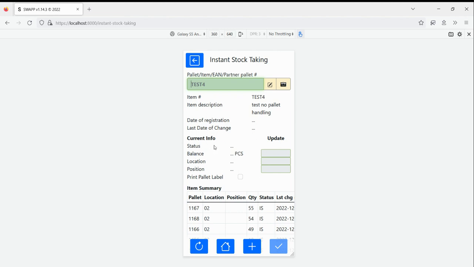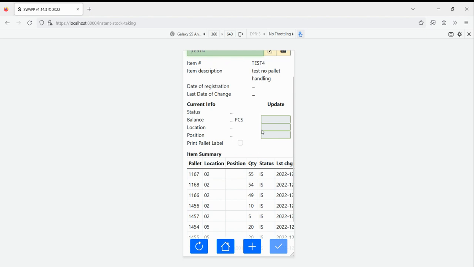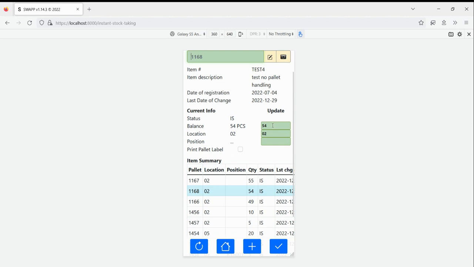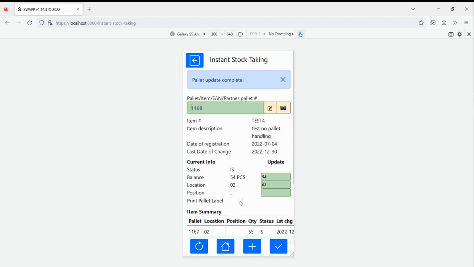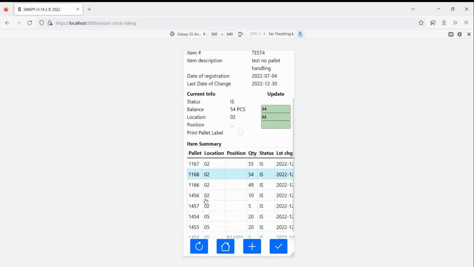Then, as we have seen in some other pages, we have a current info section and an update section, and those will be populated only if you select or scan a pallet. Suppose you select a pallet from the list, that will be populated. The user can specify the update information, whether the quantity has to be changed or the location has to be changed or the position, if it is applicable. Even if you don't mention or change anything and you save the data, an STC entry will be created and the update will be done.